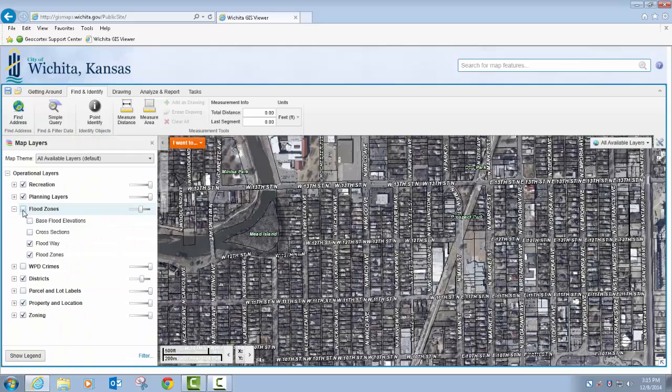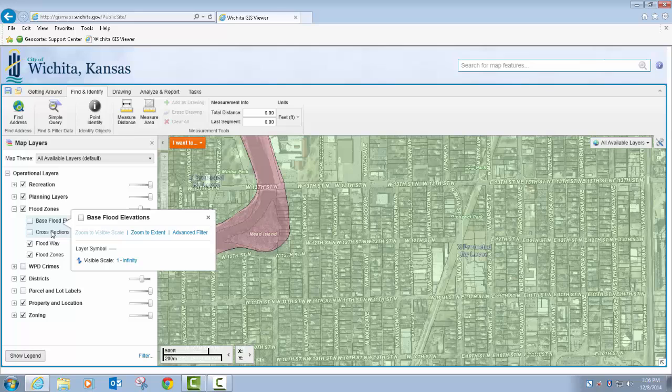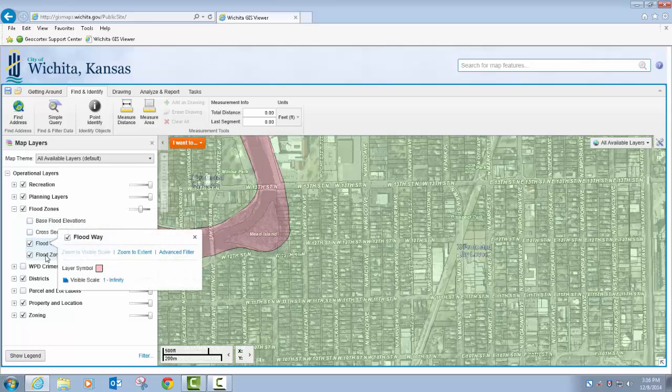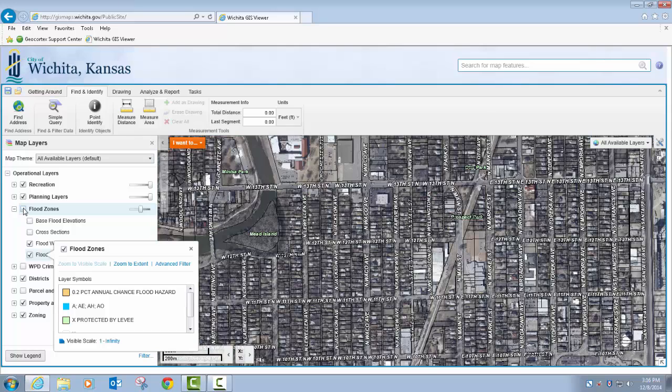I can turn my flood zones off. And the bolded titles is the group title, and then the not bolded titles is the individual layers within that group. So if you have layers turned on, the layer group has to be turned on as well. If you take the checkbox out of the layer group, it will take off all of the data sets in the map.